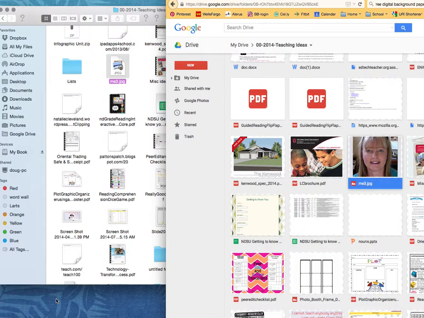So that is how you use Google Drive to help with your website and not lose space.